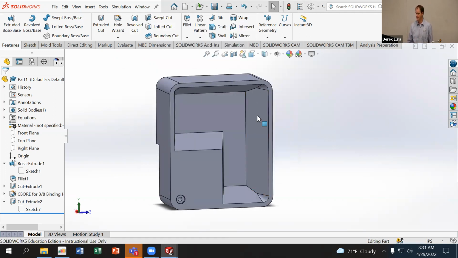This is a part that I made from a previous video, and that'll be posted on Canvas as well. So if you want to play with that, you can. I'm going to hide the floating menu controls. The first thing is the rib tool. The rib tool is super useful whenever you need to fill in components to reinforce them, usually on injection molded parts, but it can also be done on CNC milled parts.